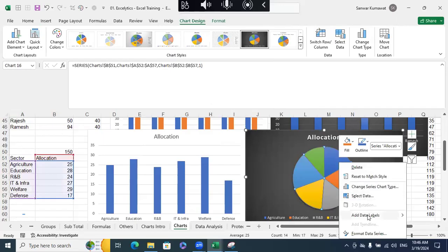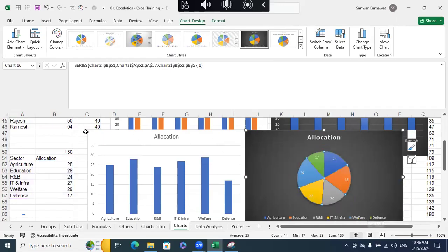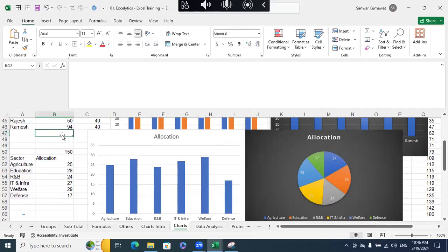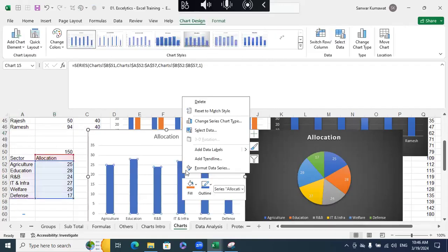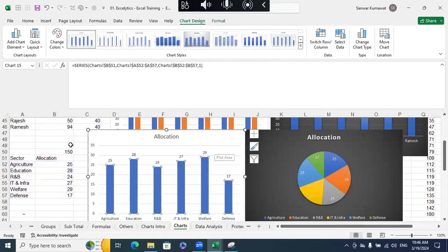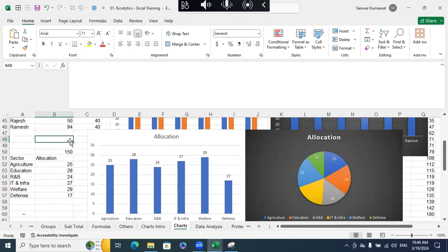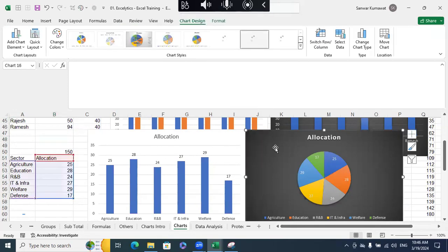And if I add values, now tell me, by looking at this chart and this chart, what do you think is good for any partition, any kind of allocation? This will be pie, good. Pie chart is easy. Yes. But in a pie chart, always remember one thing: never ever show the real values.